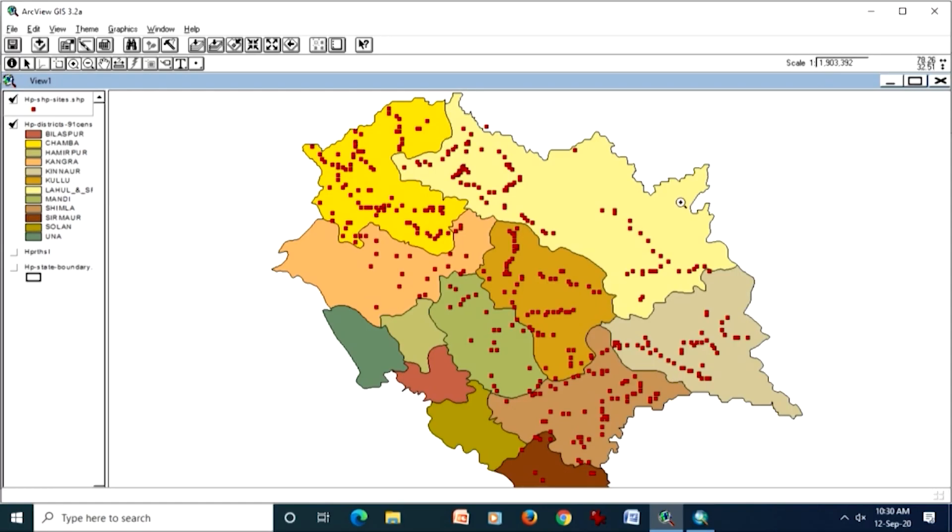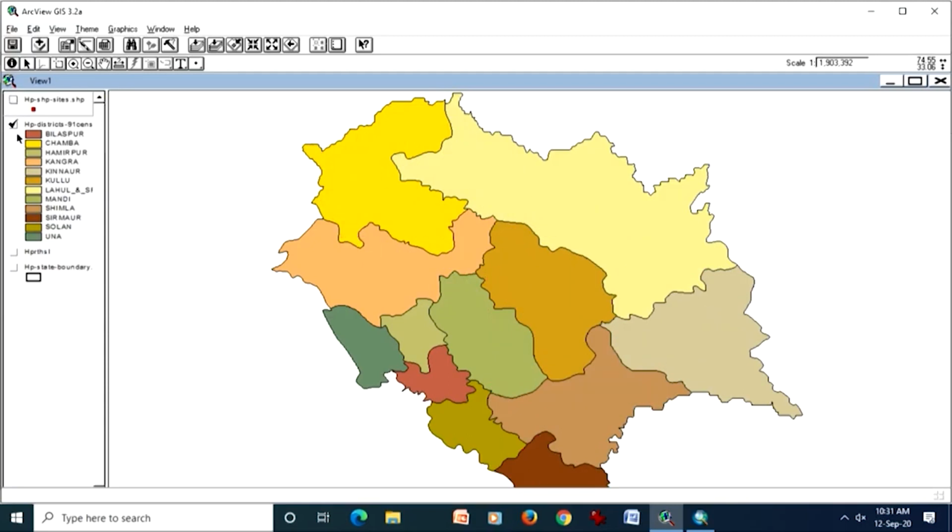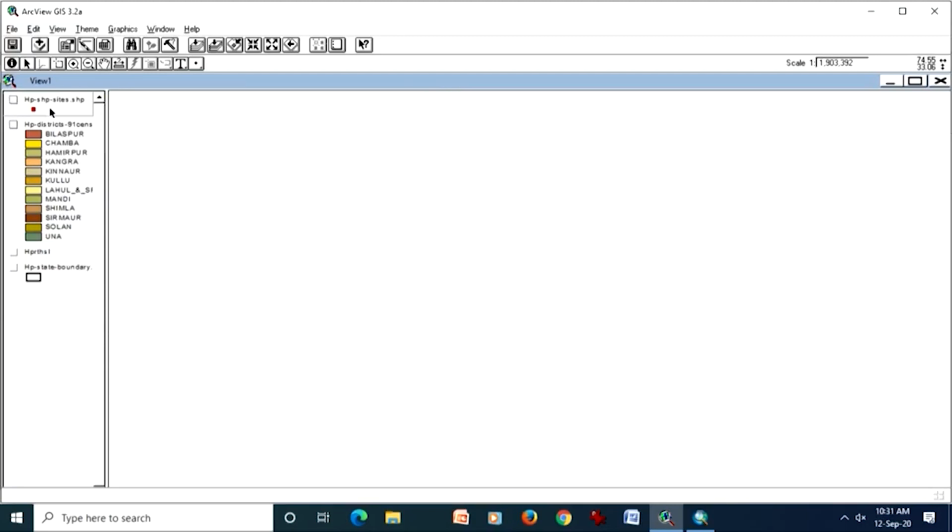So the entire Himachal Pradesh data is being displayed here. In a similar way, you can do queries against different themes in all your vector data. When the discussion on raster data comes, we will have another demonstration on that. But before that, I would like to also discuss the topology part.